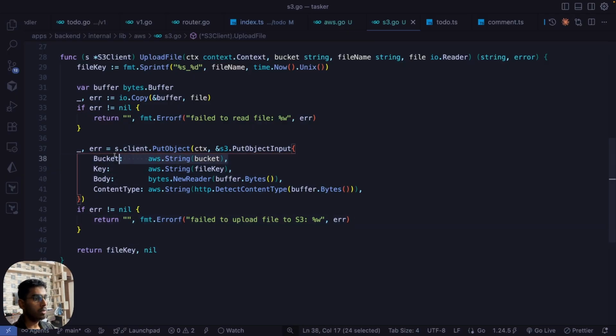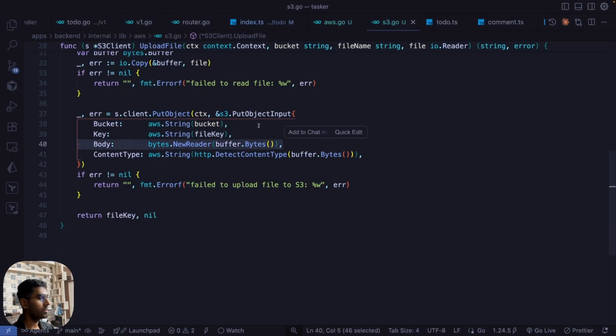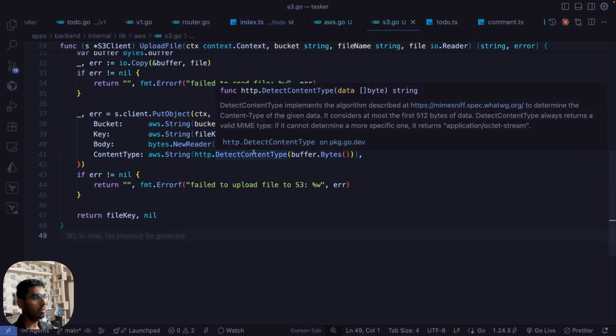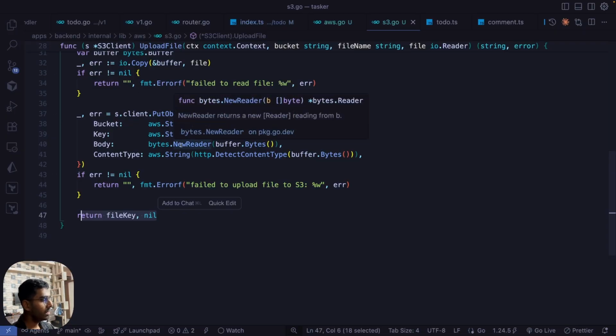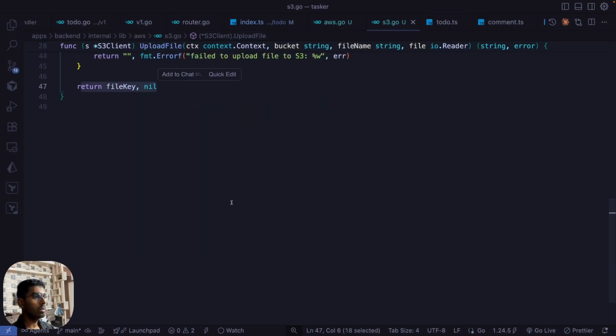The parameters are, first thing, the name of the bucket, which we have in our config, in our .env file, then the name of the file, the key of the file basically, which we created here, then the content of the file, which is provided in bytes, then the content type, which we automatically detect based on this detect content type. And finally, we execute that. If there are any errors, we return that error. Otherwise, we return the file key that we generated. And this file key will be useful when we want to actually download the file or we want to delete the file.